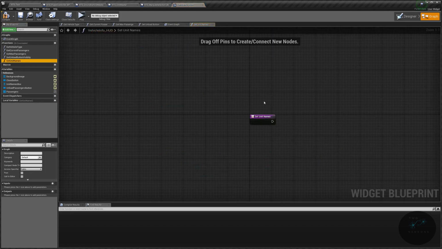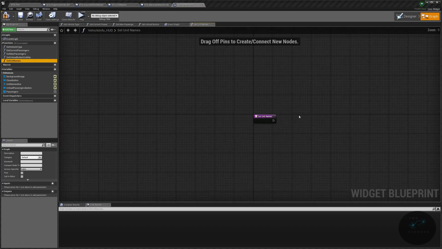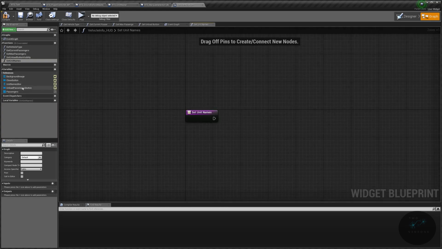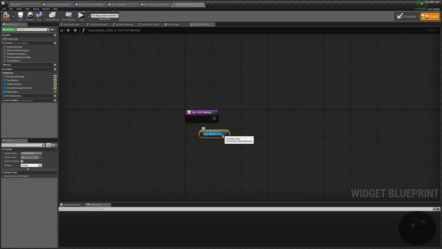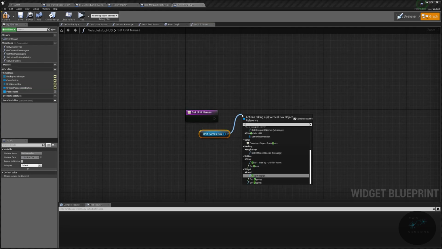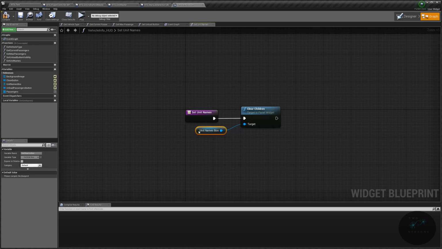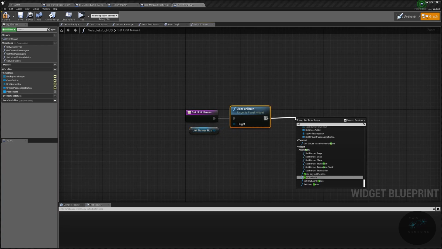Let's go into our empty graph now, and let's fill this out. Just like we did in the other one, we're going to clear the children first. So let's get the unit names box. Let us then clear children, so we don't want any duplicates in there. We don't want it to also fill up with duplicates and things. And we're going to do a for each loop.